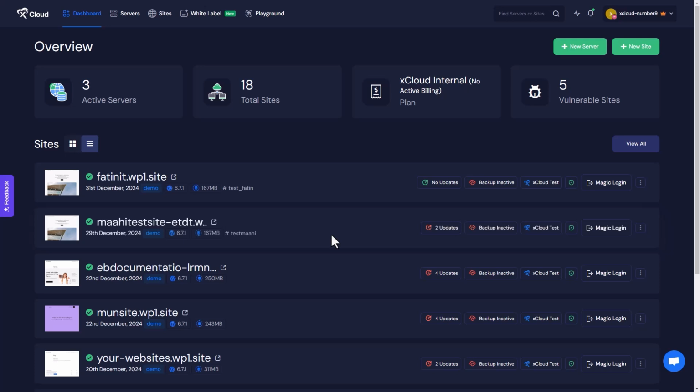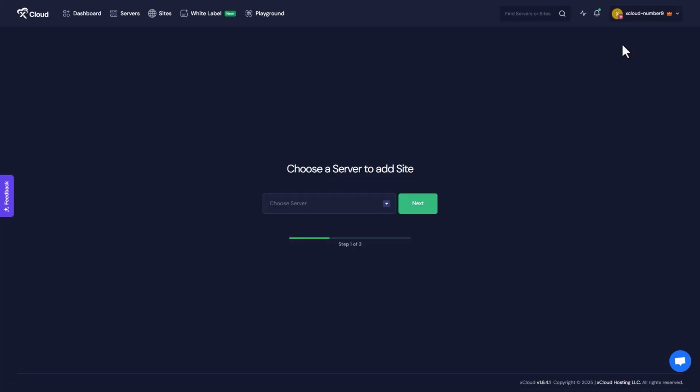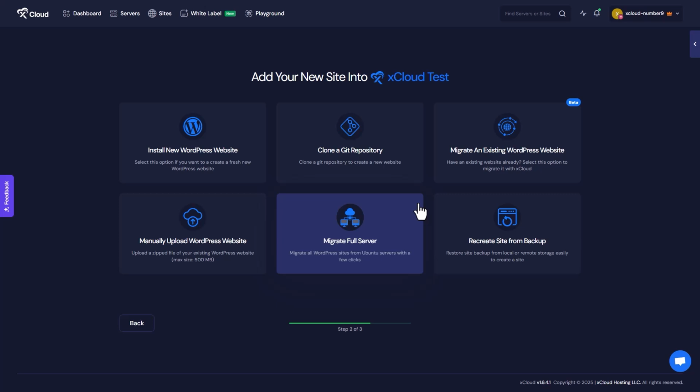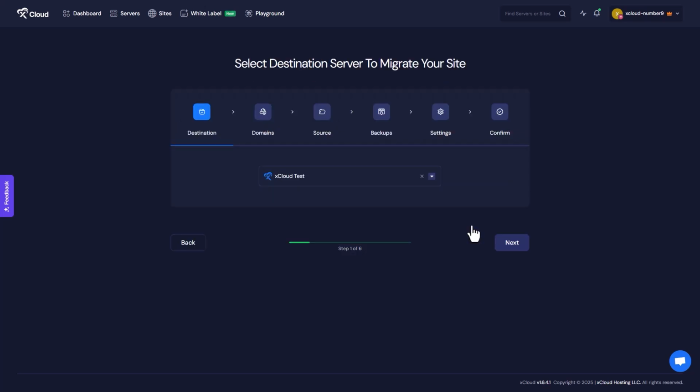In the xCloud dashboard, click on the Add New Site button at the top. From the following screen, select the server where you want to recreate the WordPress site from the drop-down. Hit the Next button to proceed. Now, click on the Recreate Site from Backup option in the list. Next, you have to complete a 6 easy-step process.